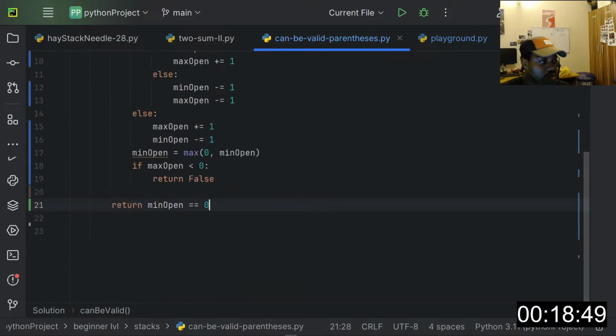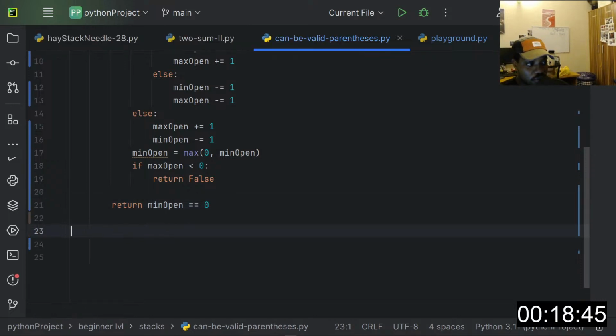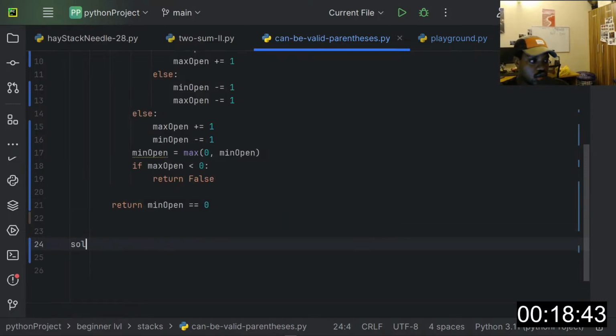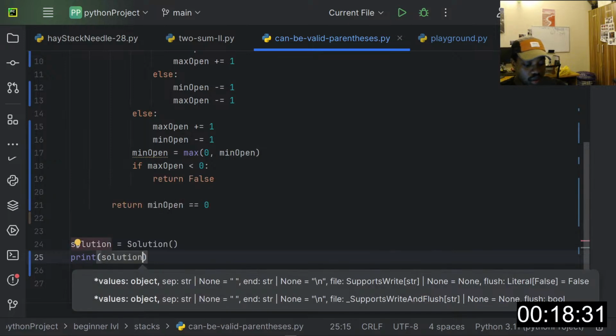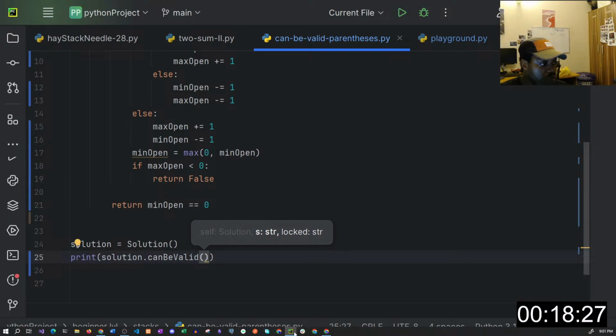So let's test with a few strings. I will just use my solution now. So let me create an instance of the solution class, and set it equal to this solution class here, right? And let's print the solution here. Print solution dot can be valid, and my valid string is going to be this.